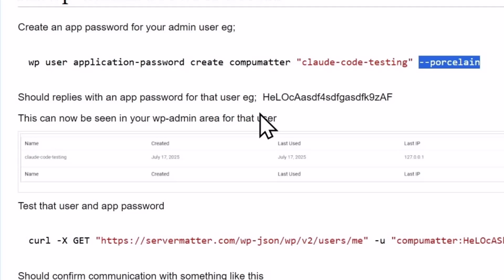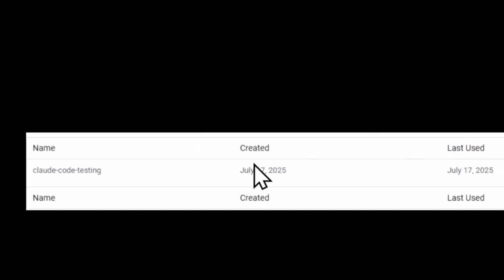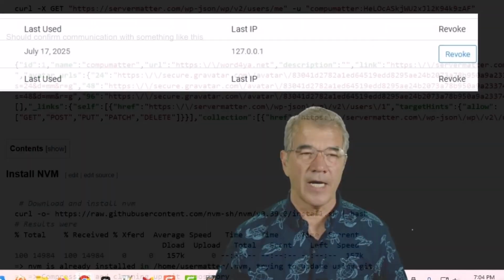Now, if you log into your WordPress environment after doing this, it's going to show you something that looks like this. Where you go into users, you look at the bottom of your screen, you're going to find application passwords, and you'll see the one that you just created for Claude Code testing. And you can revoke that at any time.